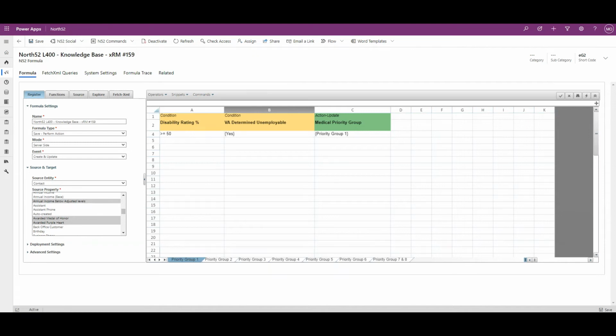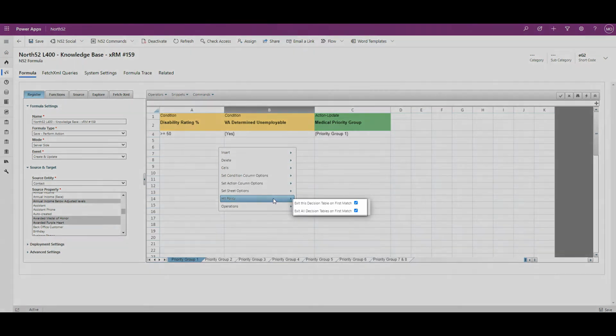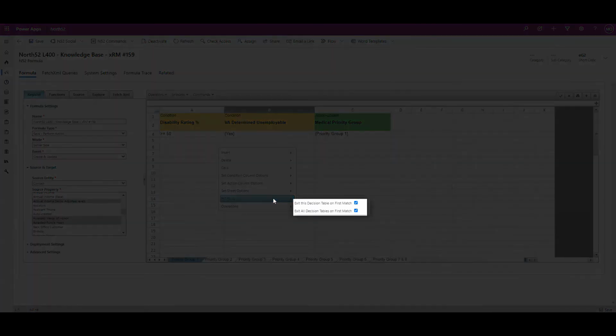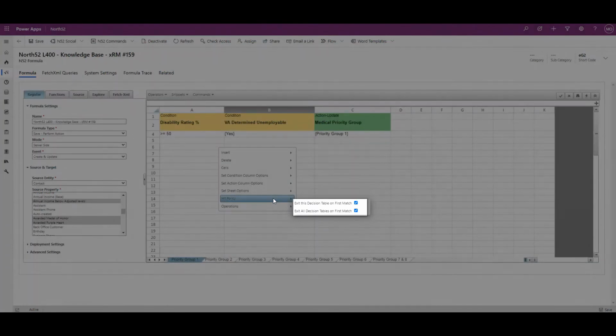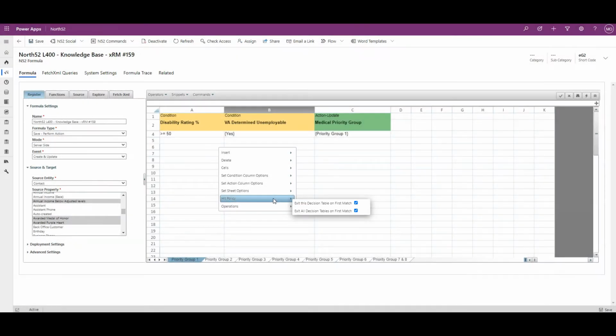Note that the HIT policy for this sheet and all the decision table sheets is different from the default. We can see that both boxes here are checked. This means that if any conditions are fully met, the formula will perform the action and exit the decision table. So in this case, we are updating the medical priority group field in each sheet, as the formula will exit once one update is performed.